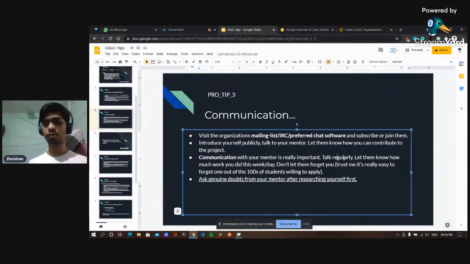Just let your mentor not forget you, because when you are applying for Google Summer of Code, there are a lot of students that apply for that too. So you need to find a way for your mentor to remember you. For him to remember you, you need to talk to him regularly. That's the only way that I would suggest.